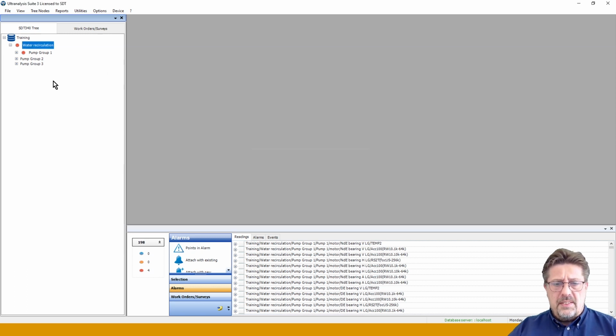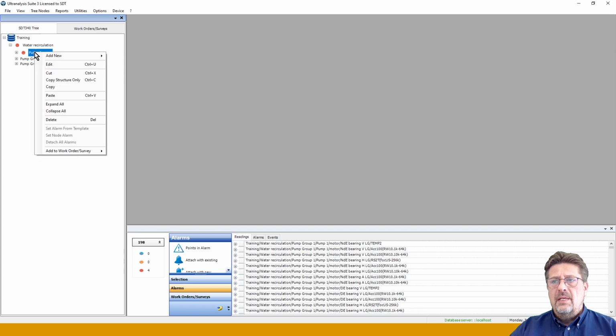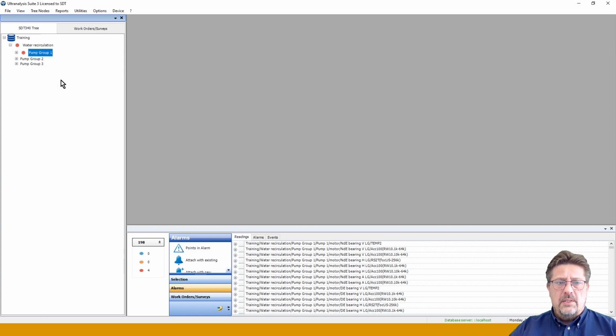Another option is in case I have several identical or similar machines with the same configuration, I will right-click here and say copy structure only. So that means that the structure will be copied, but not the data. So in case I have some other pump, number 70 or something, I can use the same structure and same settings instead of doing them all over again.